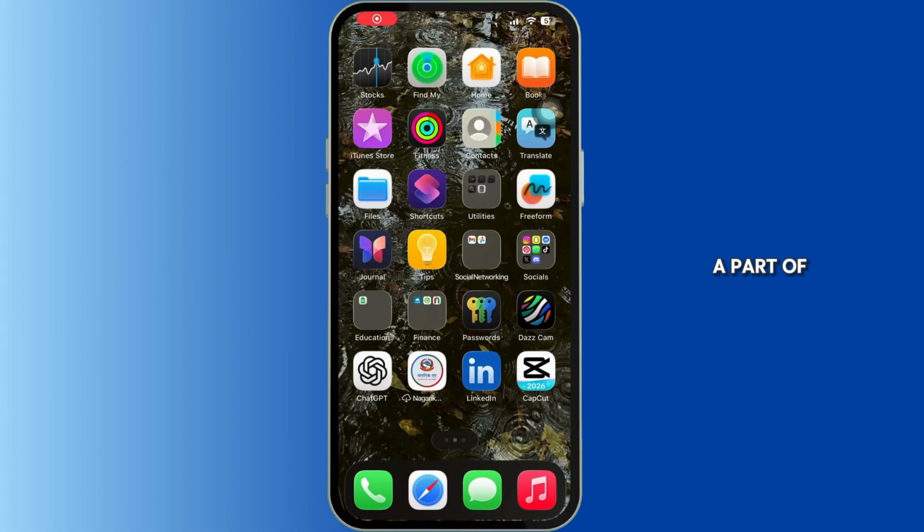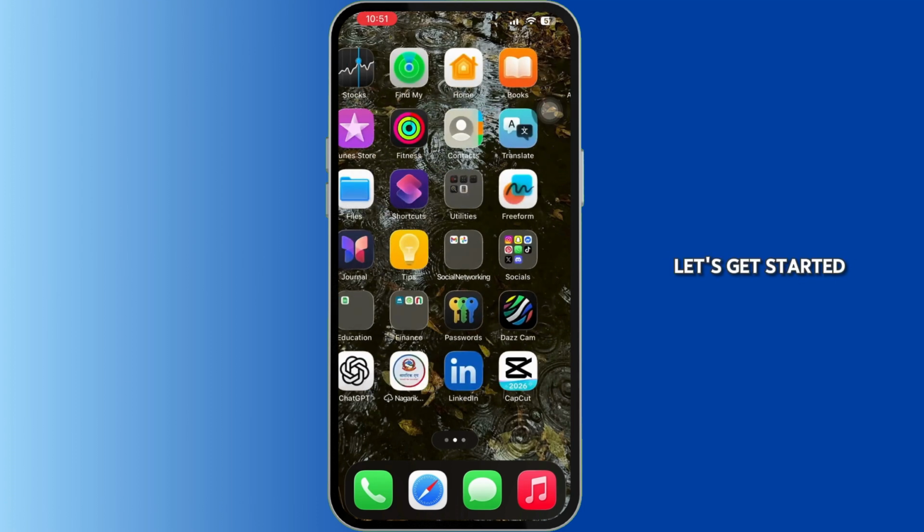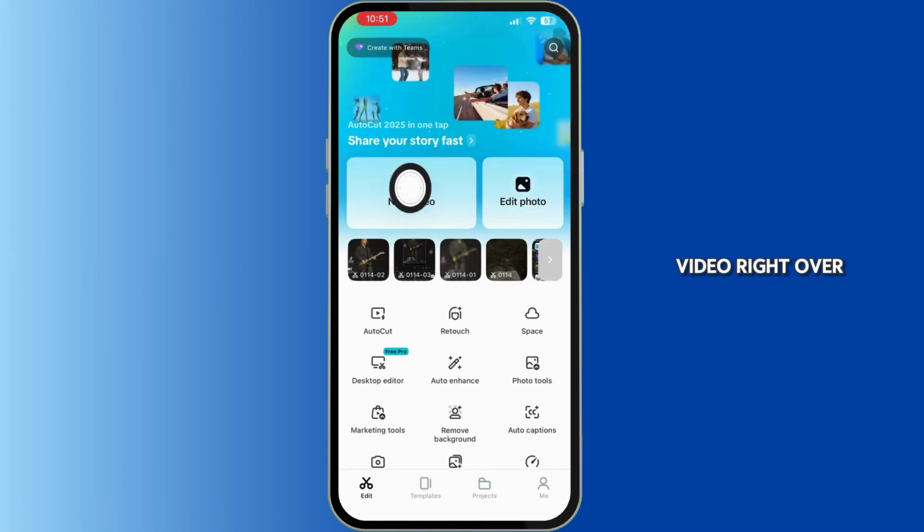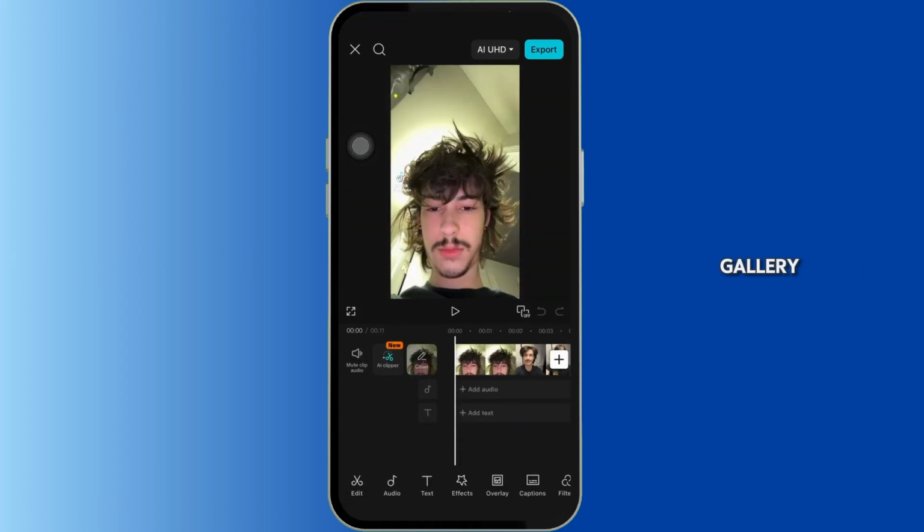How to blur a part of a video in CapCut. Let's get started. For that, first of all, open up CapCut. Then tap on add a new video right over here. Then select a video from your gallery.